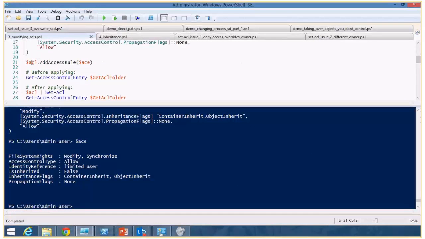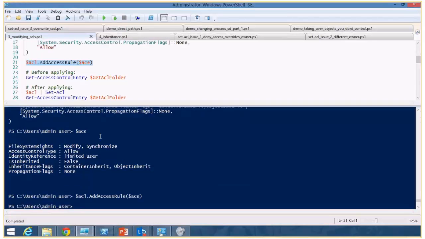And then we call the add access rule, and it will assign it. You can now look real quick. So we've modified the security descriptor, but we did not apply it yet. So in memory, the ACL object is the security descriptor that we just modified.